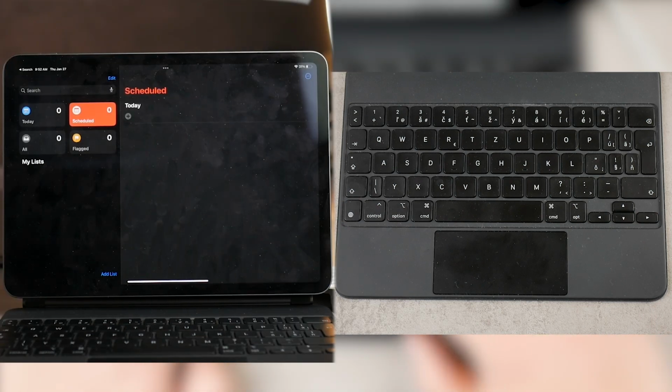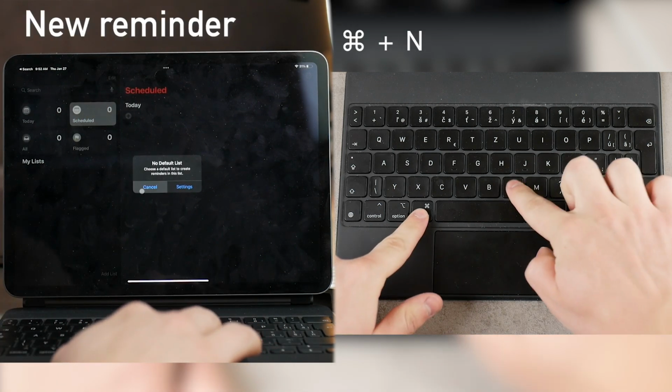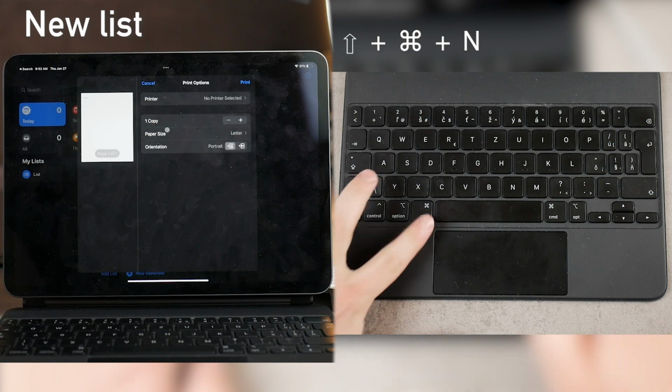Now we do have the Reminders app. So again, Command N to create a new reminder. New list can be triggered with Shift Command N.